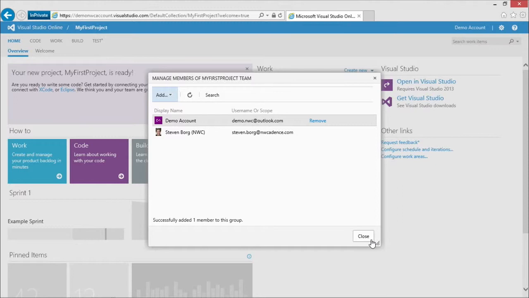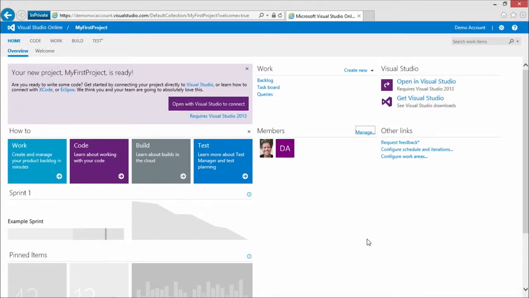And just like that, he's been added to my team project, and now he can connect to this team project and be a collaborator on it. He can contribute code, he can help track the work, set up automated builds, do testing, that sort of stuff. Additionally, I just got an email invite telling me that, hey, you've been invited to join this, with a link right into this demo NWC account. Excellent.